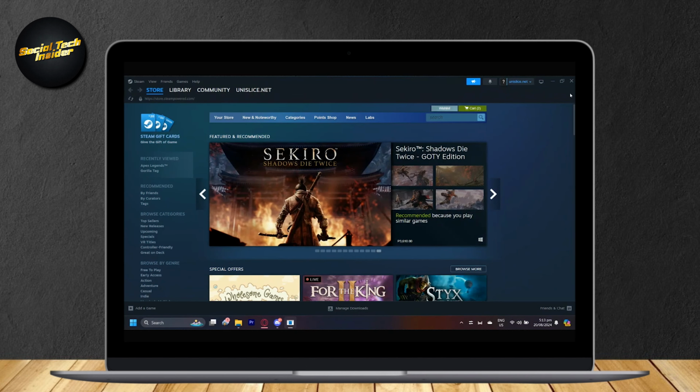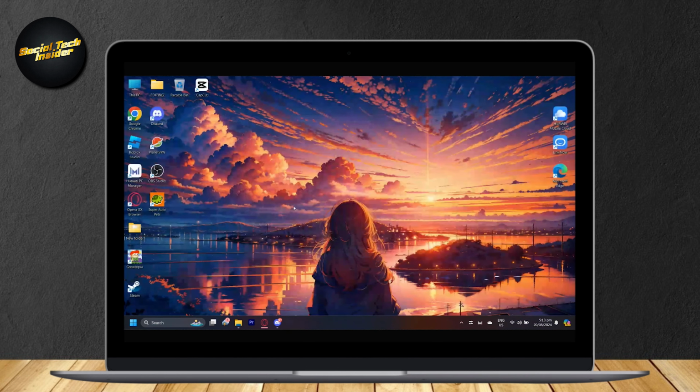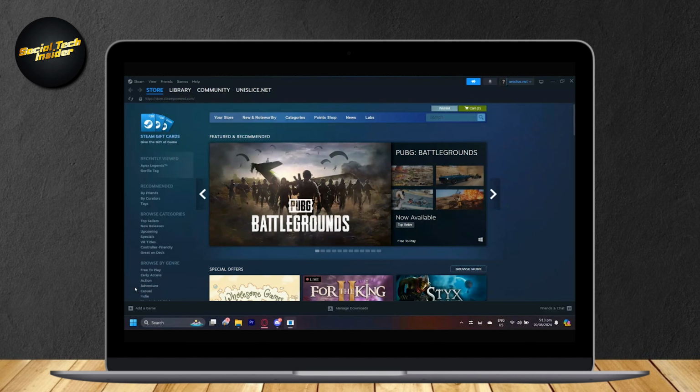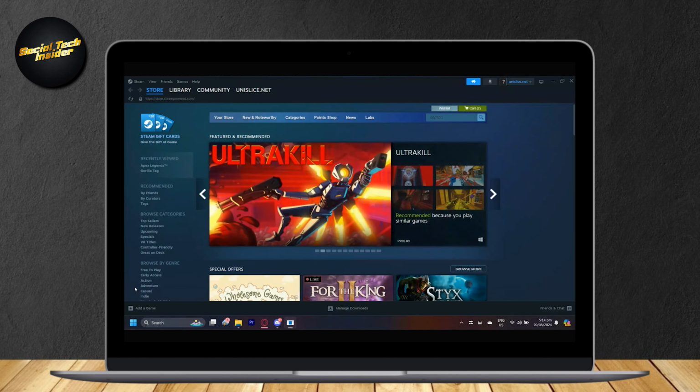So basically what you're gonna have to do is exit out of Steam and then go ahead and open it back up. And this just gives us a way to restart it easily.